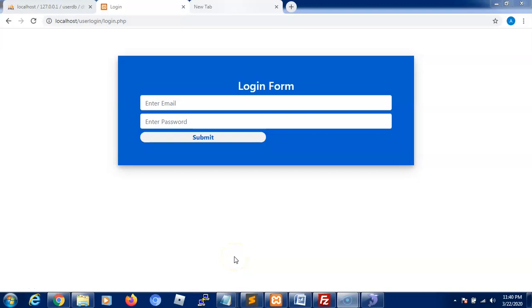Now our login system using PHP and MySQL is ready. Hopefully you have liked the video, and after watching this video, I think you will be able to build your own login system.